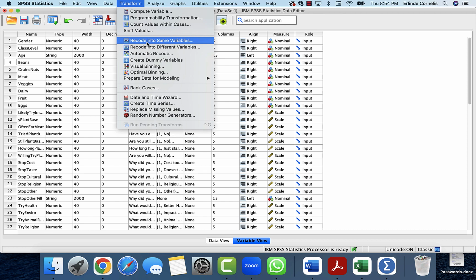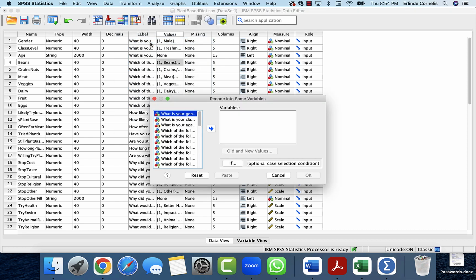The reason why we click recode into same variables and not recode into different variables is because if you click recode into different, you're going to create a new variable. And you don't want that. You just want to keep your database as is. You just want to overwrite the empty cells and change them into 0. So, recode into same variables.